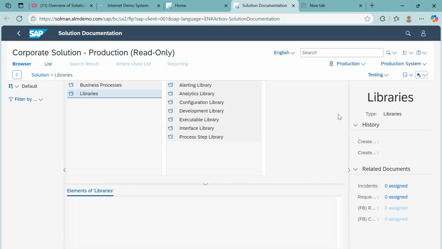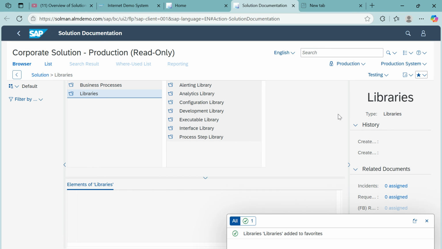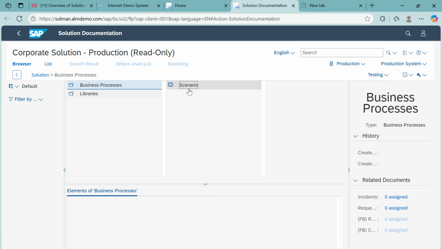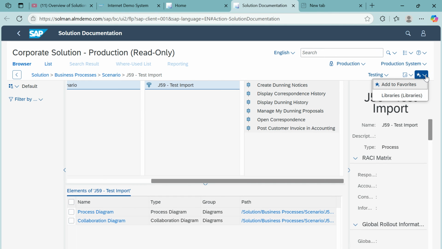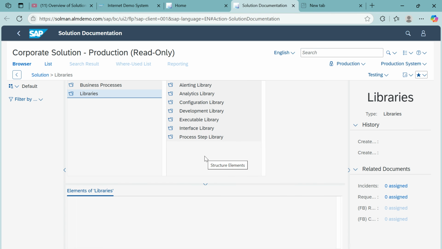And one more option here is that we can add our favorites as well. We can create favorites and add them here. So for example, I'm in the business processes scenario and the name is test import. If I go to this favorites and click on libraries, it will simply go to libraries directly. No need to come back. It will simply open that one. So that's the use of this scope, history, and favorites.